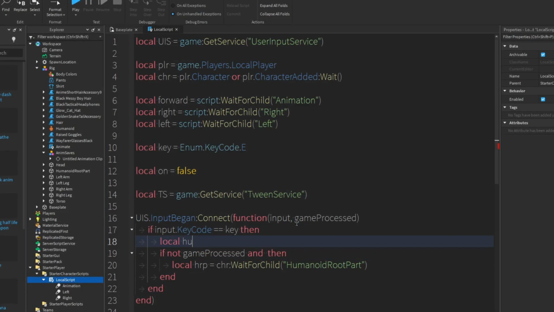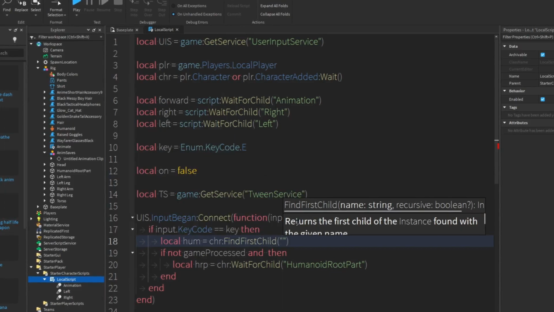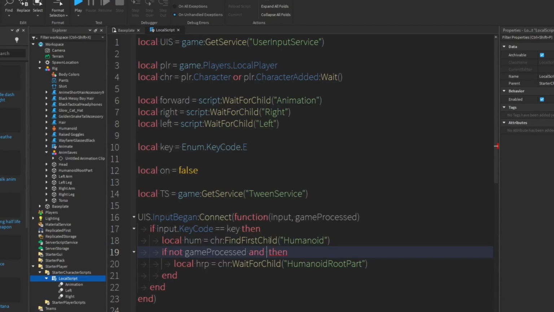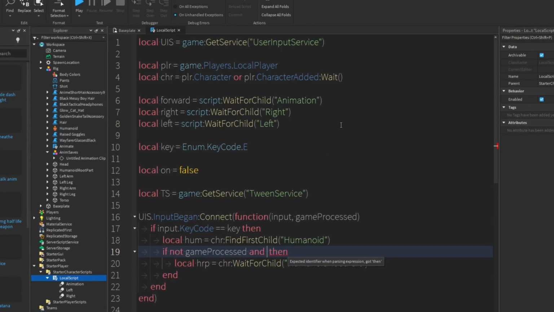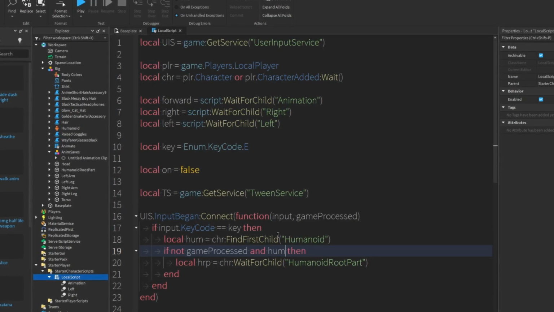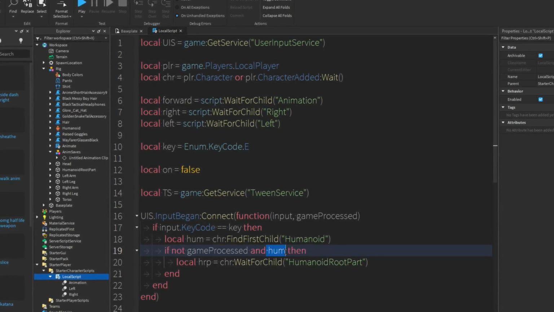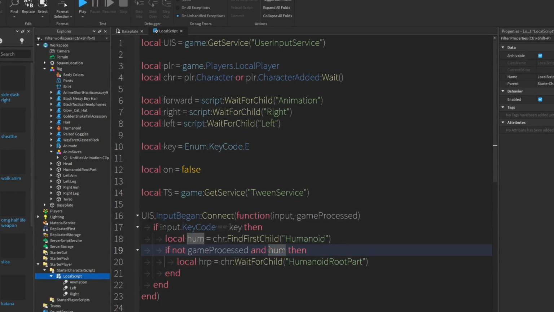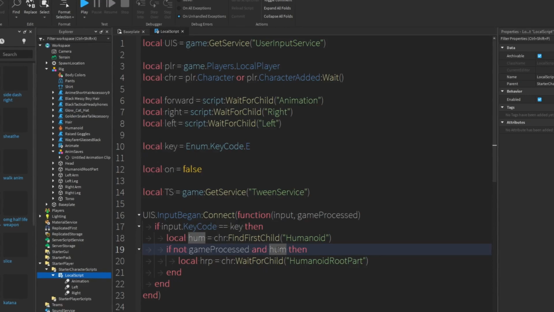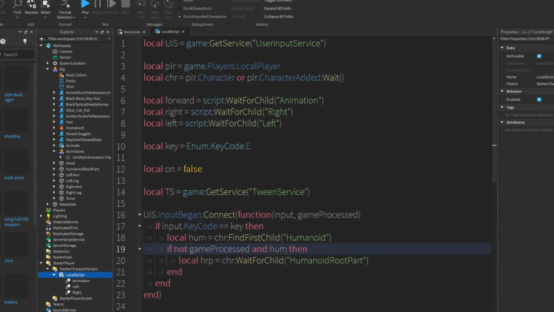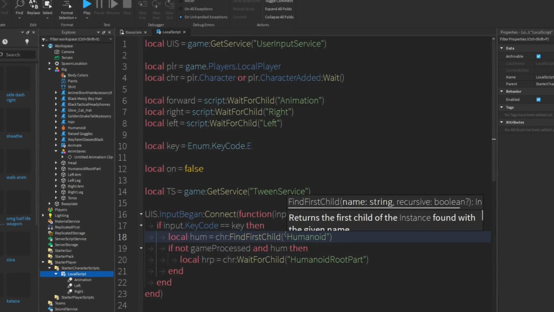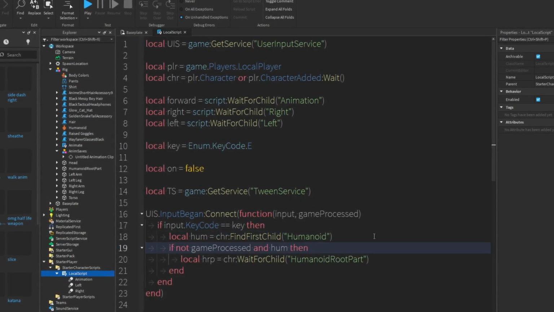Local equals character find first child humanoid. Okay, I use find first child because I'm gonna be putting in an if statement like this one. What this means is when I put the variable here, it checks if it's loaded in, because sometimes whenever you die your humanoid gets destroyed, so I'm just checking if you're not dead.